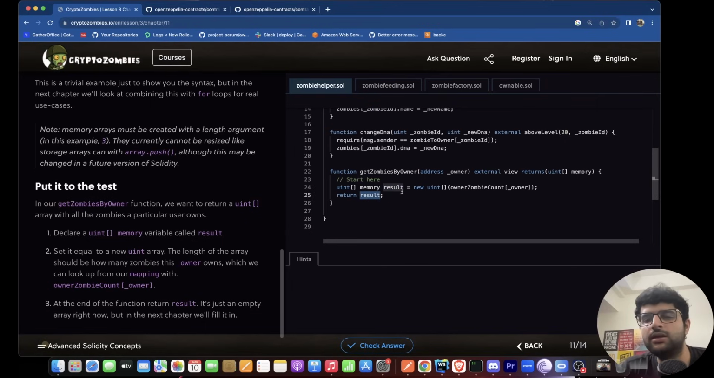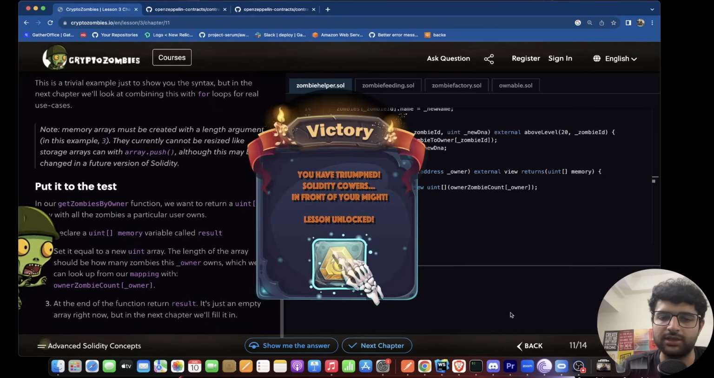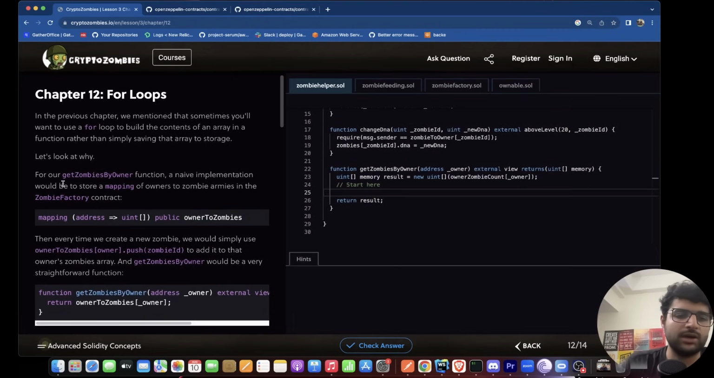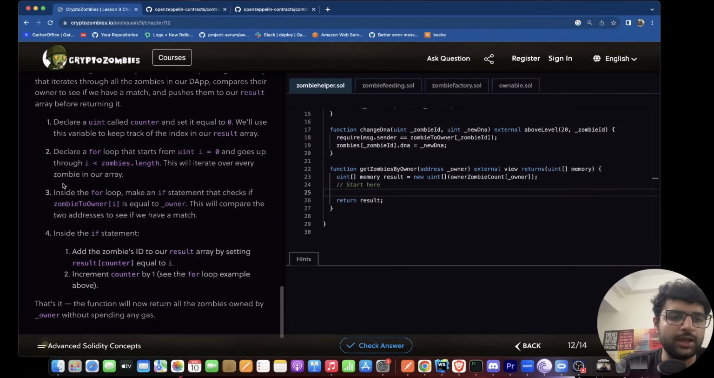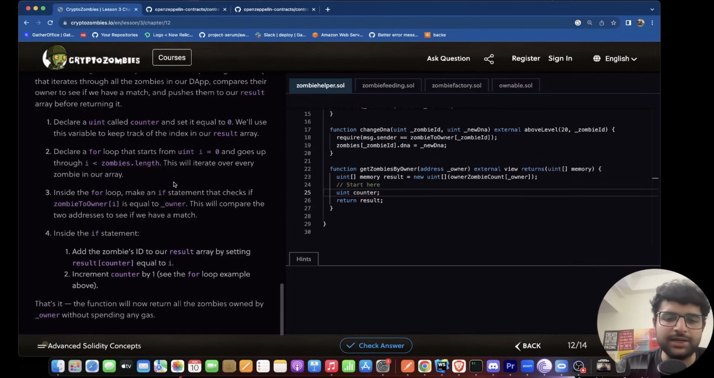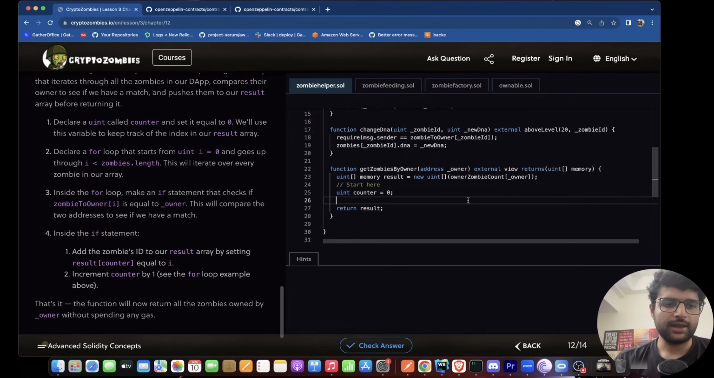We've not done the logic to pull all the zombies for this user into the result array. I would urge you to do it yourself if you're on CryptoZombies right now. Check answer, good to go. Now let's write the actual logic. All right, what does it say? Declare a uint called counter. If you want to read through the things above, it basically tells you what for loops are and how for loops work in Solidity. Declare a variable called counter, set it to 0, and then declare a for loop.